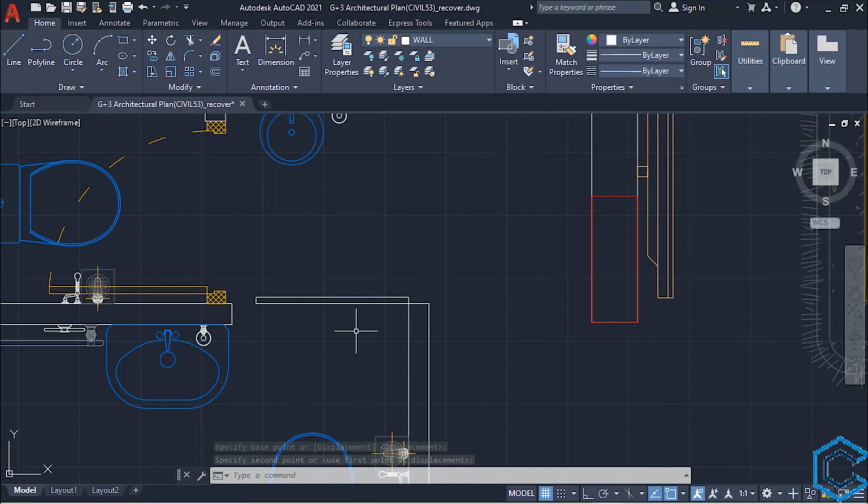Now we need to create the channel track. The channel track will have the same width as the door, so it will be 2 feet 6 inches, so that the whole door will fit in. In order to create the channel track, we will mirror this door. So this is our sliding door and this is our channel track.